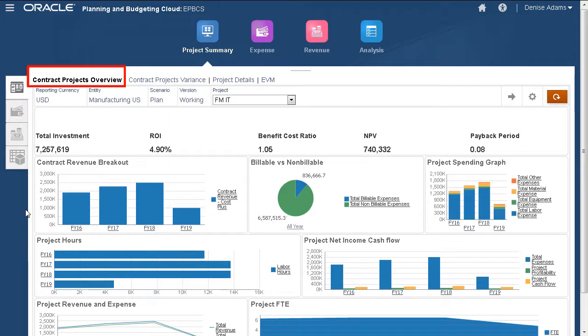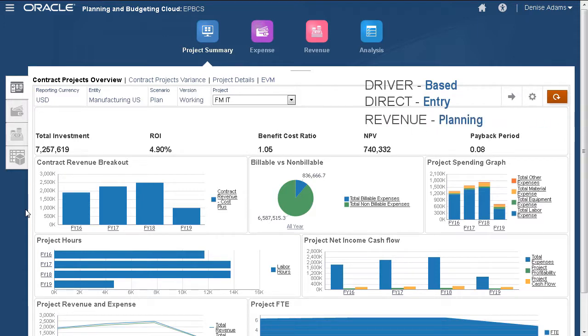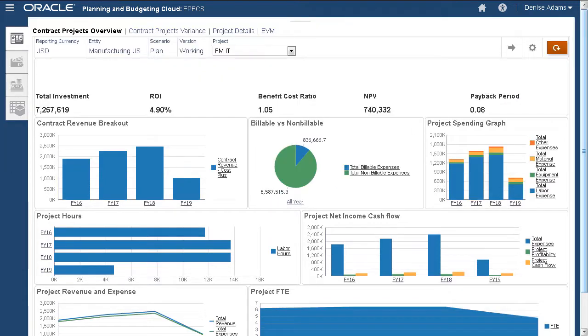When you plan for contract projects, you can include details similar to those for internal projects. For example, you can include driver-based assumptions or directly enter values. With contract projects, you can also include revenue planning. Let's expand the display to get a better view of the dashboard where you see an overview of project expenses and the impact of your assumptions.